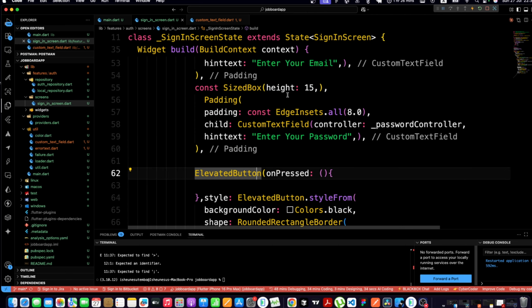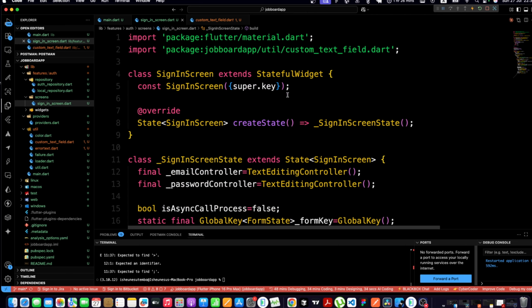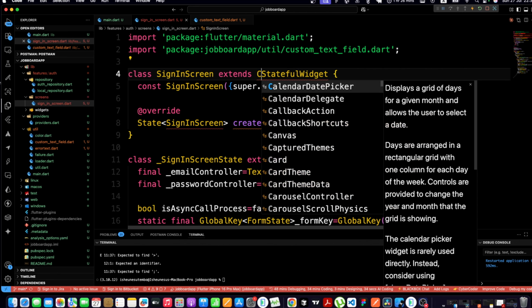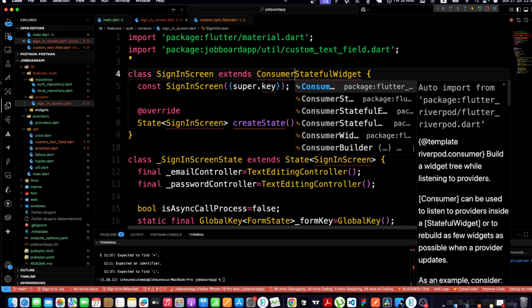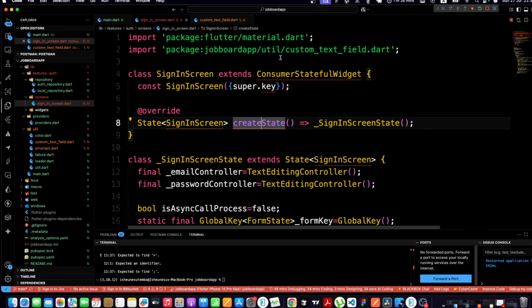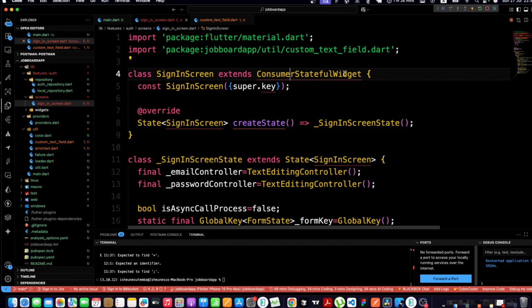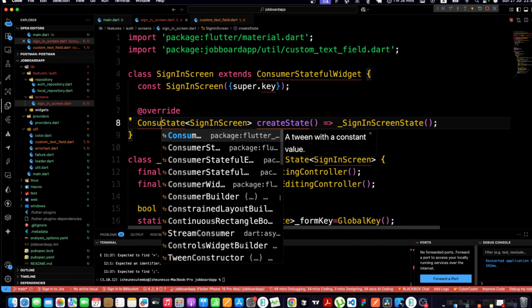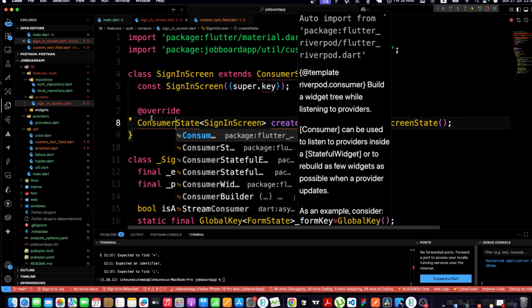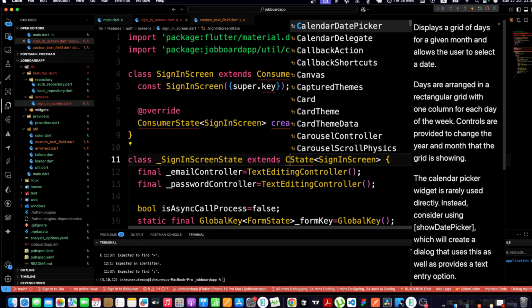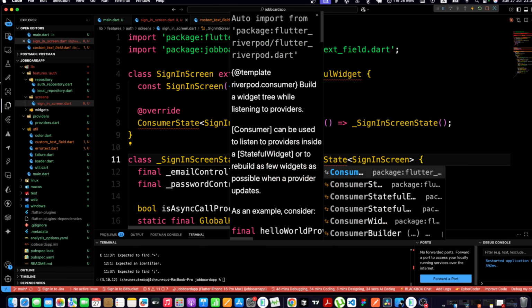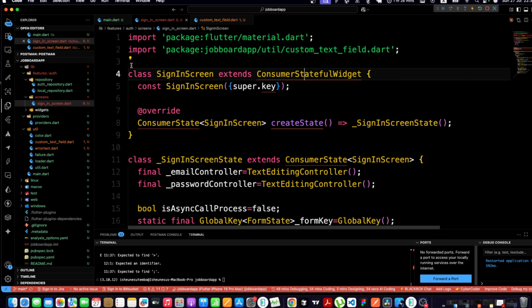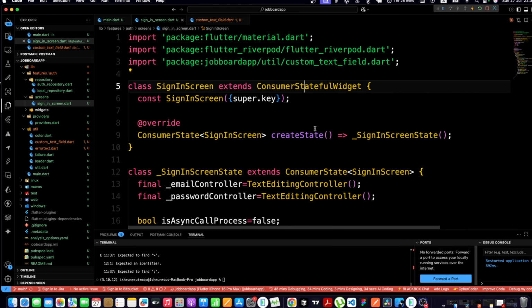So now that we are done with this, what we simply have to do is make sure that we consume our Riverpod provider. So here, for you to consume Riverpod providers inside the stateful widget, we just change this from a stateful widget to consumer stateful widget, and then make sure you change this from state to consumer state, right? And then also make sure you also change this to consumer state, right? And after this, what you basically need to do is import Flutter Riverpod, right?